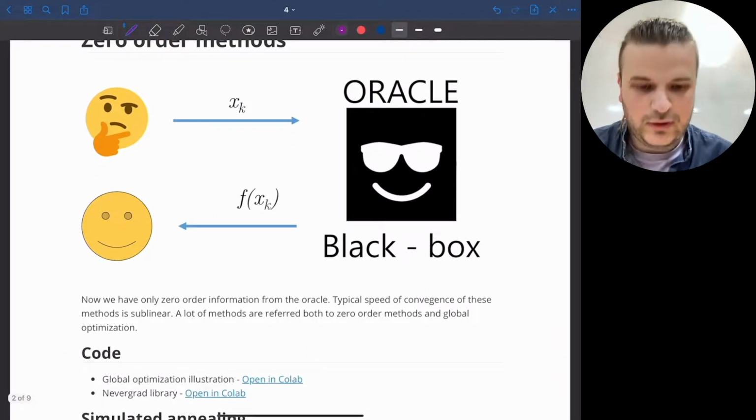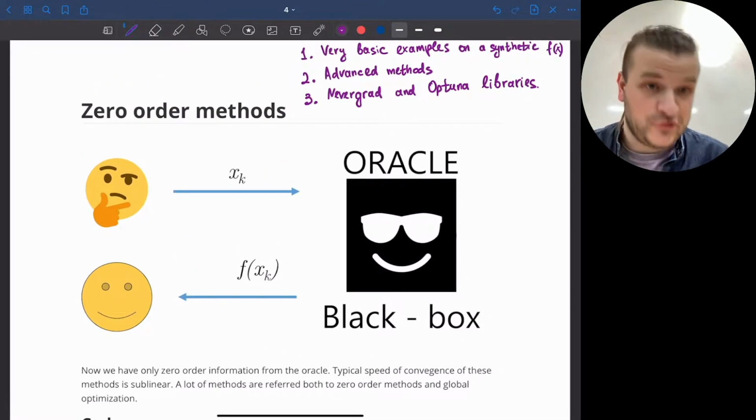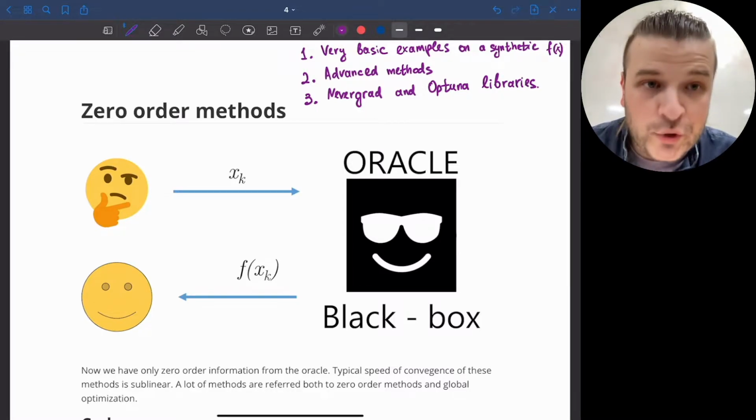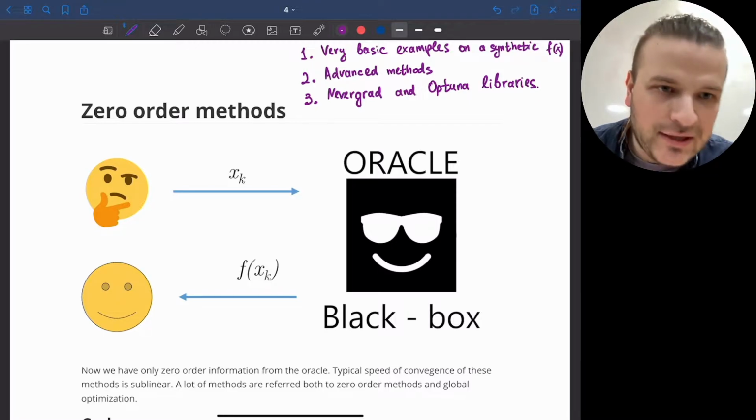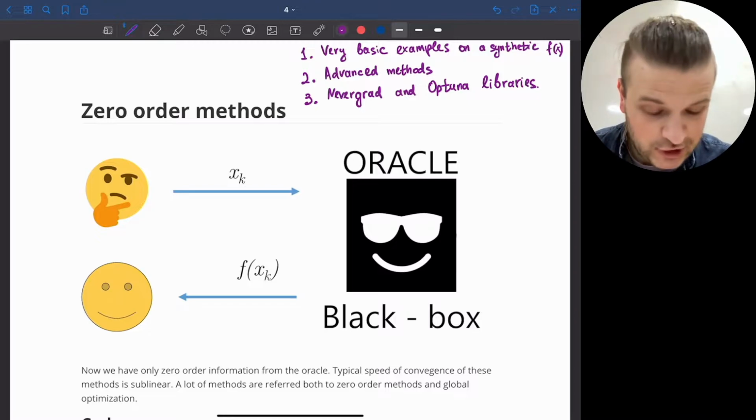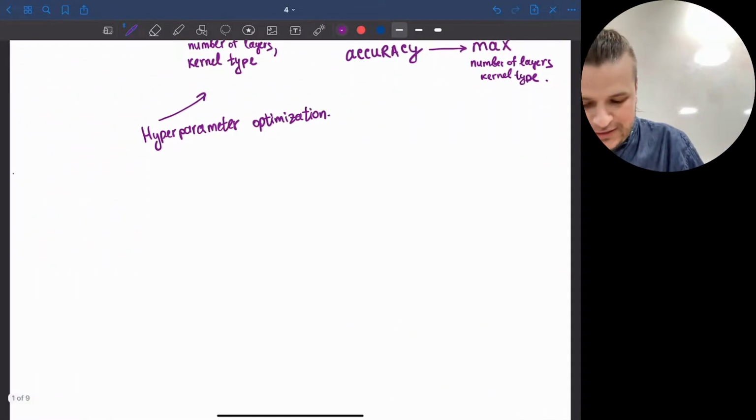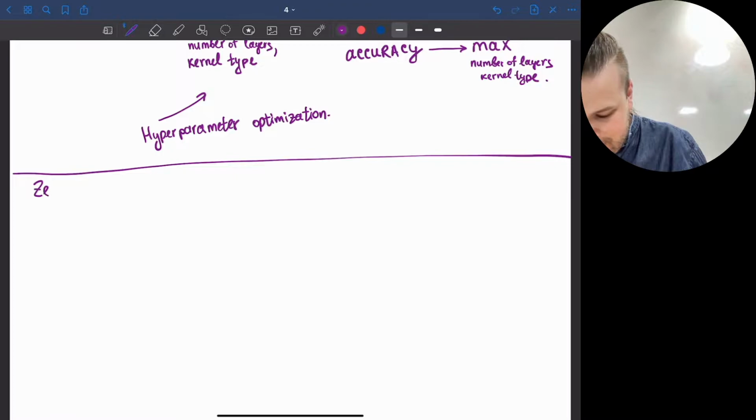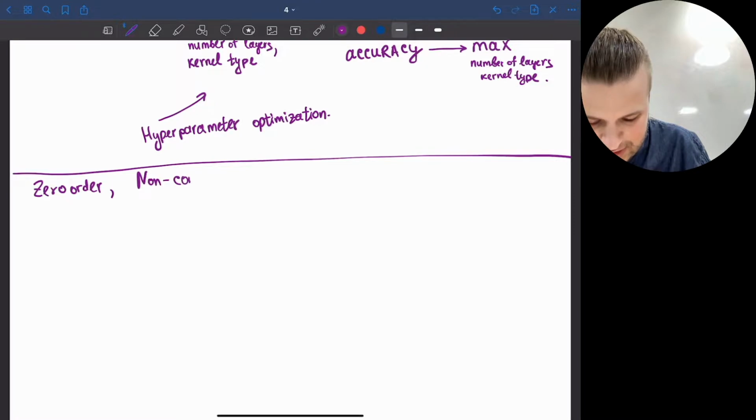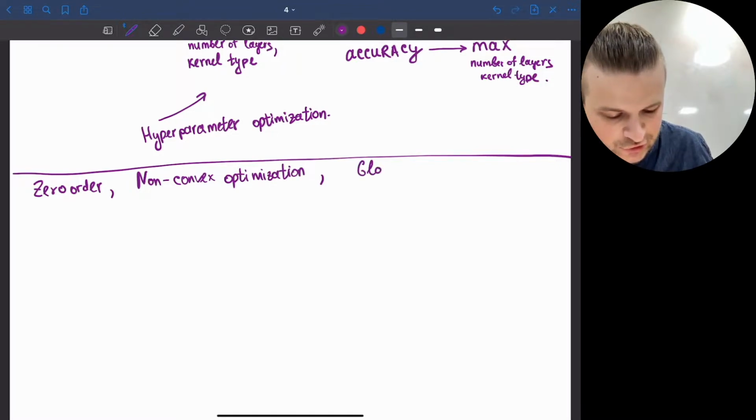One more very important announcement here: when we are talking about zero-order methods, we are typically also considering one more important field of optimization, which is called non-convex optimization, right? Because typically zero-order, non-convex optimization or global optimization, these topics typically go together.